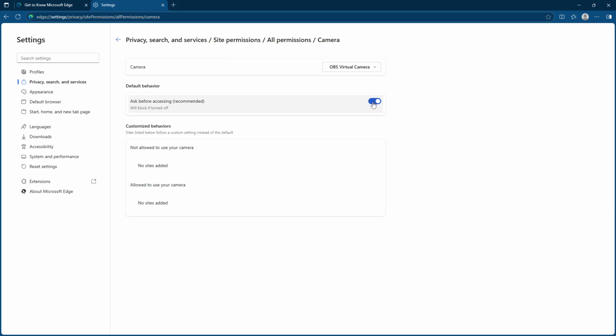With just a few clicks, you've successfully learned how to toggle the camera or webcam on and off in Microsoft Edge. Feel free to revisit any of these steps if you're uncertain, and soon enough you'll find managing these permissions to be a breeze.